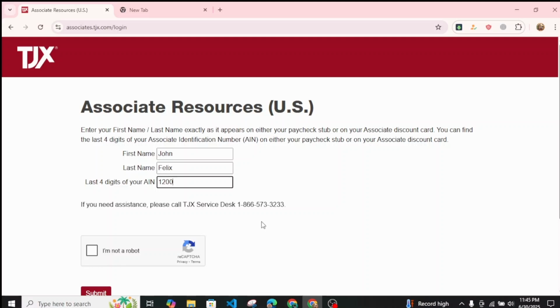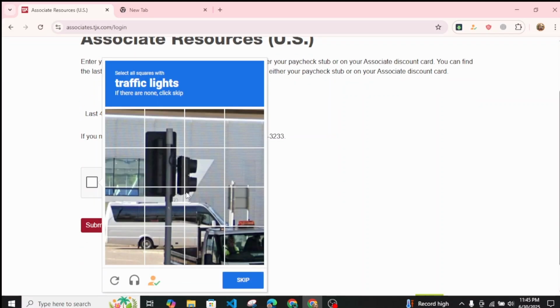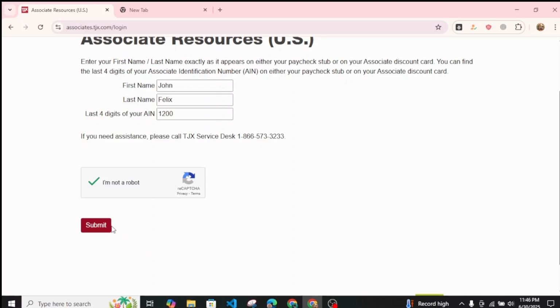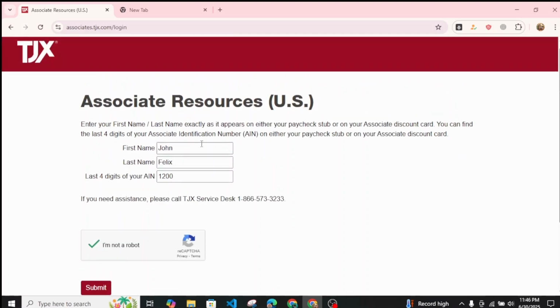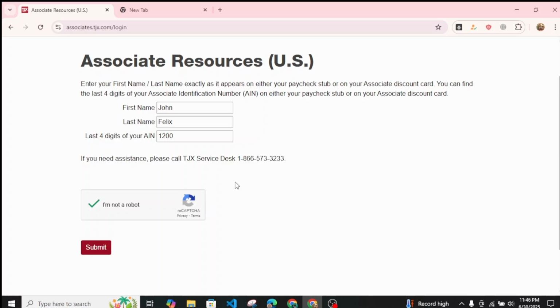Once we enter all of those details just like this, now simply click on I am not a robot over here and fill the captcha real quick. Finally, click on submit, and once your details are matched, you can easily log into your account for TJX Employee.